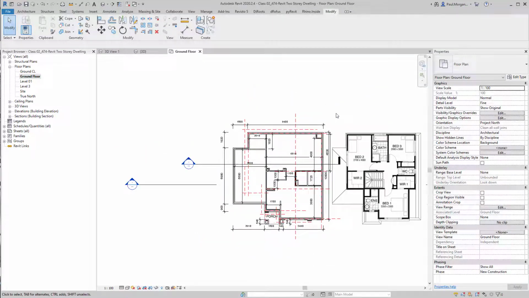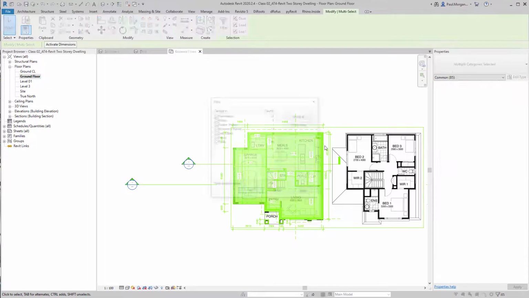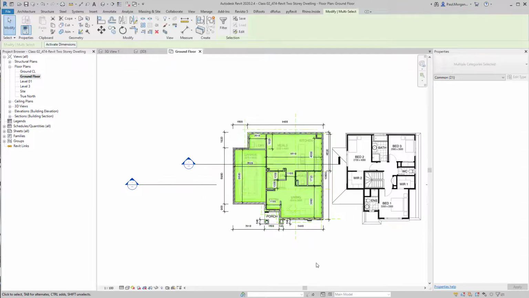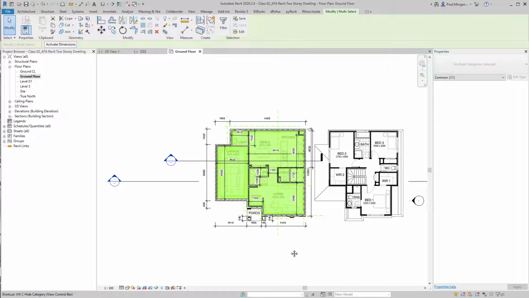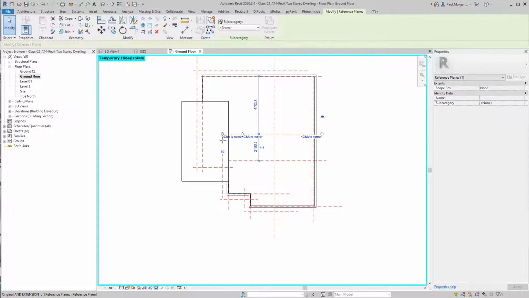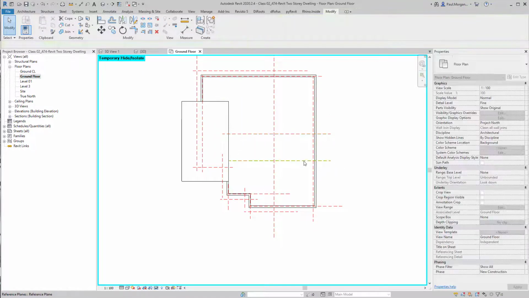Alright, so let's do that again. Select all, Filter, Check None, and take my slab edges, my floors, and my reference planes, and click OK, and then HI. Okay, so the reason why I've done that is because these two reference planes here are going to be used for my internal slab beams, my concrete beams, and then this one here will also be a concrete beam.